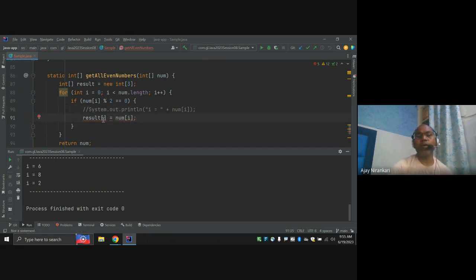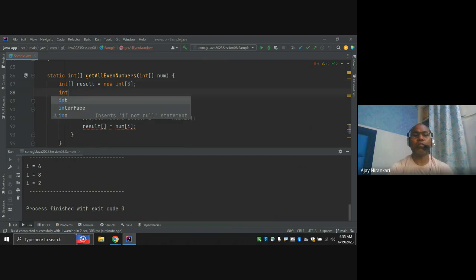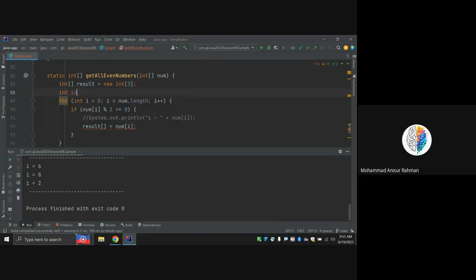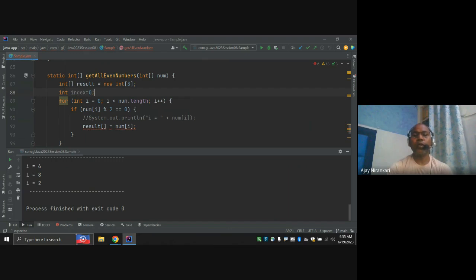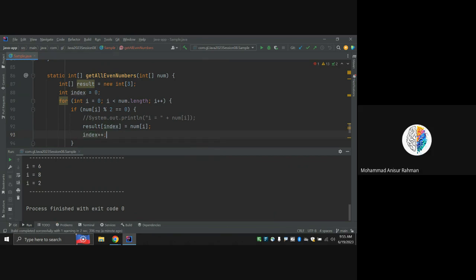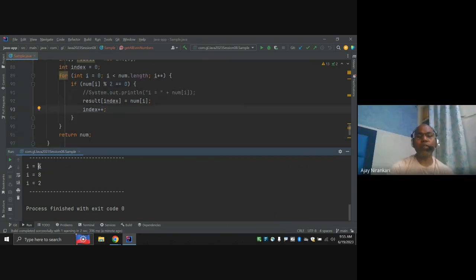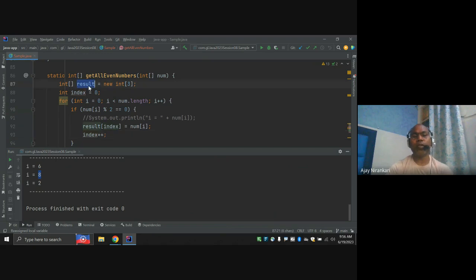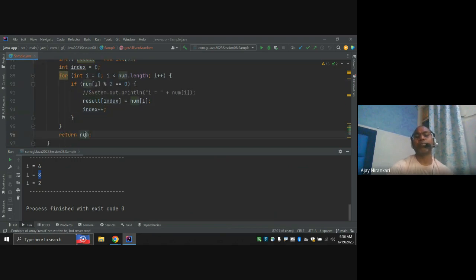But I have to say whenever I start, the index is maybe 0, 1, 2. So we need one variable index equal to 0, and here say result at index, and after that index plus plus. I am finding the 6, assigning 6 to position 0, then index becomes 1. Next time I find 8, assigning 8 to position 1, then index becomes 2. So now instead of this, I want to return this result.